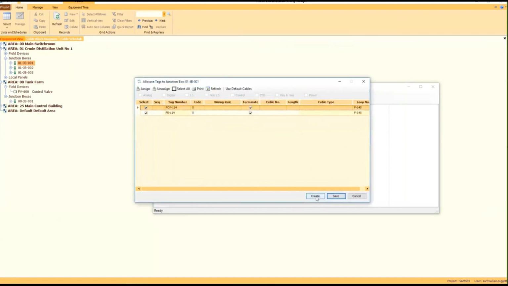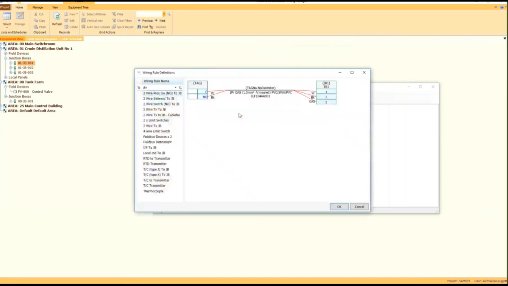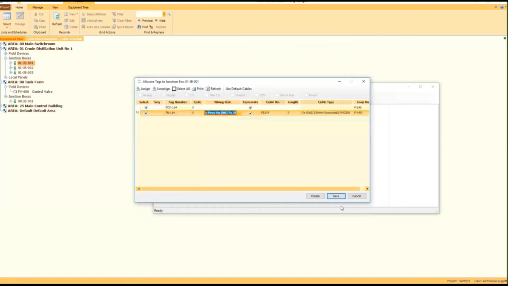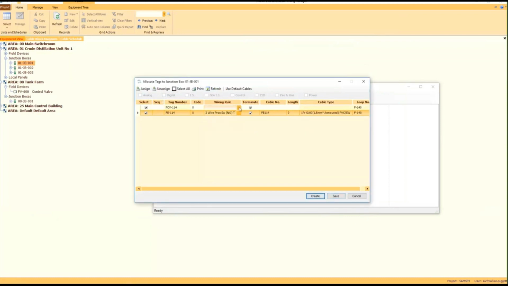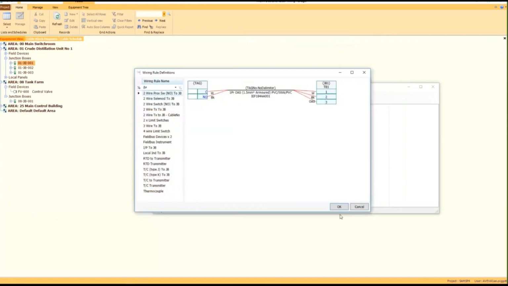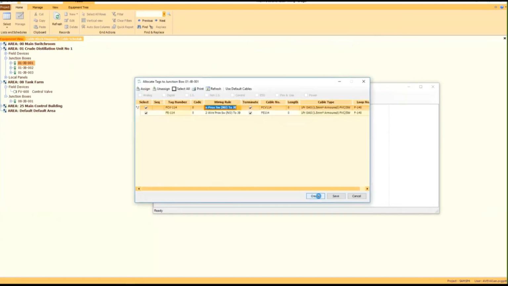And what we can do is if we look here, we've got different wiring rules. So you can see that we've got different wiring rules based on what you require. So for an instrument, and electrical designer, they just go and pick the different wiring rules that they require. And we can say, okay, so we'll say create. Oops, sorry, need to set the wiring rule. Say okay, and we'll say create.